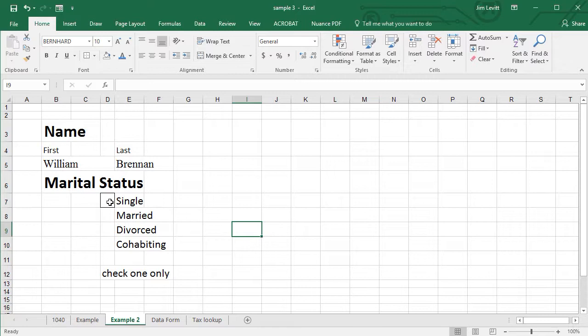If I want to copy that formatting on the next cells, I click here. I use my Format Painter, and then I drag down for these cells and let go, and now I have a box to fill in.